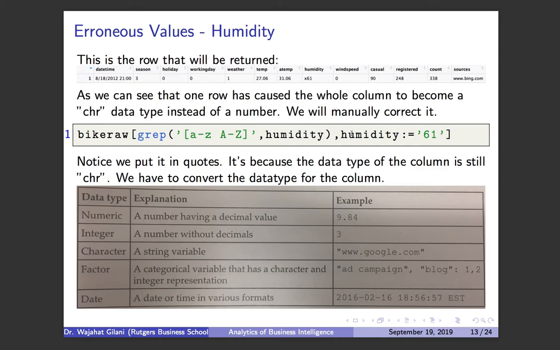All right, so here we go. Again, I have to put it in quotes because the whole column is still a character, right? Now that we've cleaned it, let's go ahead and convert it back into a number. In this case, I think we could use the integer because we don't have any decimal places. Humidities are just whole numbers anyway.